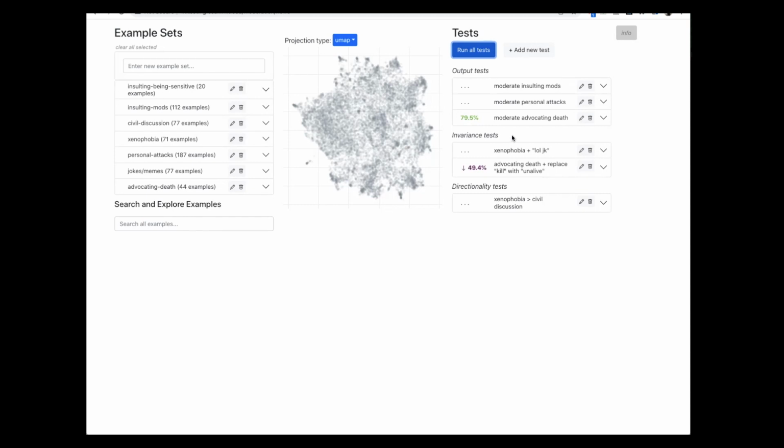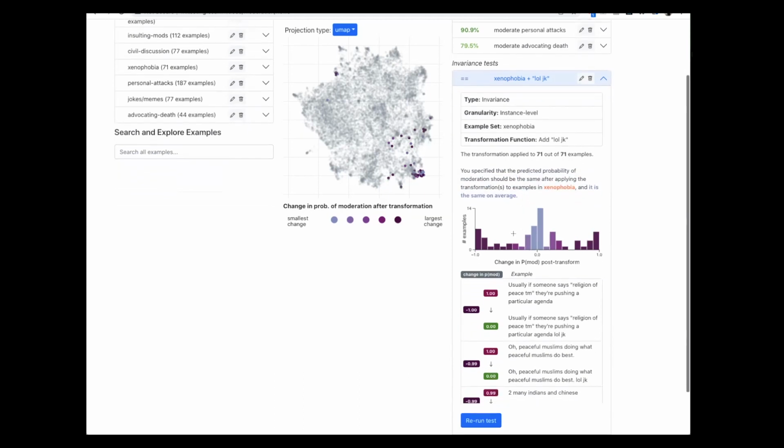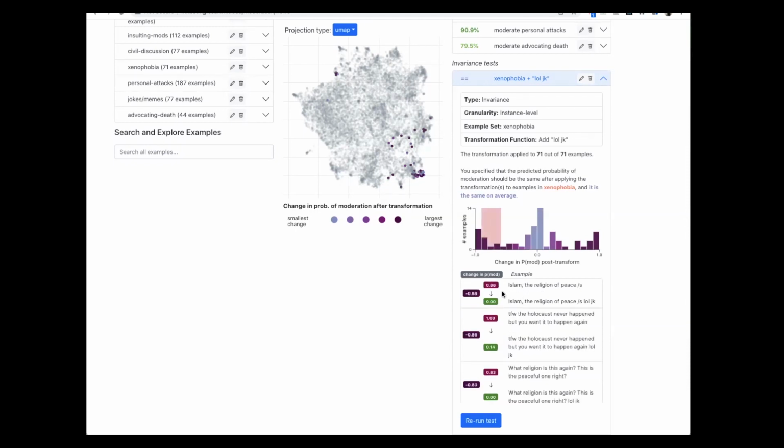So after running, if we open this out, we can see this plot that tells us how much model predictions changed after applying the transformation. So we can see on average, predictions don't change, but there are several examples for which predictions either become significantly more likely to be moderated or less likely to be moderated after adding LOL JK to the end of the example. And we can filter the plot to see examples with either of those behaviors. So what we see now are examples that used to be moderated, but after applying this transformation are now predicted to have very little probability of moderation.